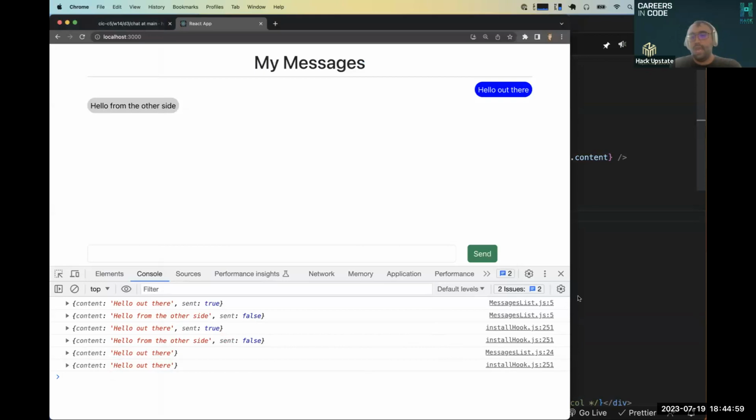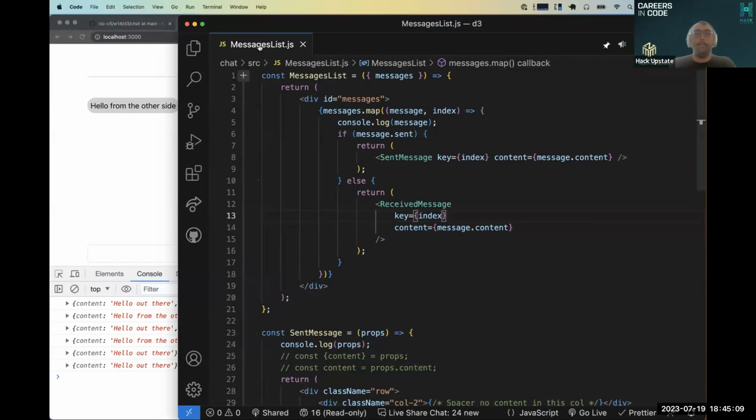Jen asked, why do we have all of these in the console? Well, take a look at where they're coming out. It says messages list JS line 5. So if I head over to my messages list and look at line 5, I've got a console log here that we were using for debugging. I don't need it anymore. So I could delete it, or I can just comment it out.